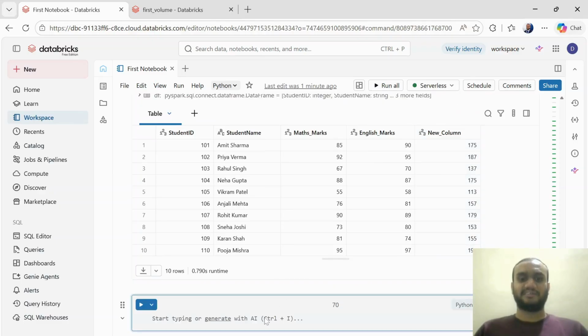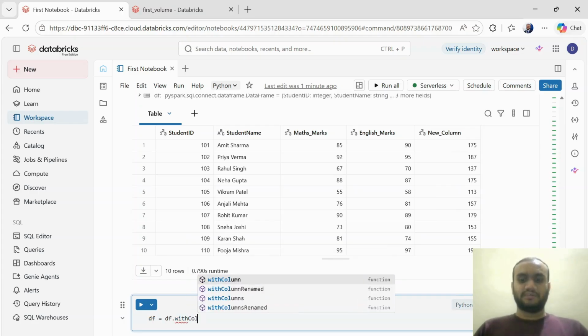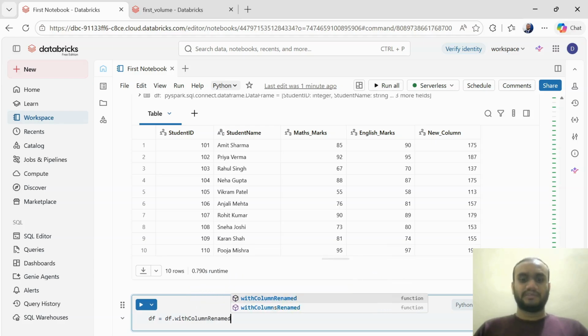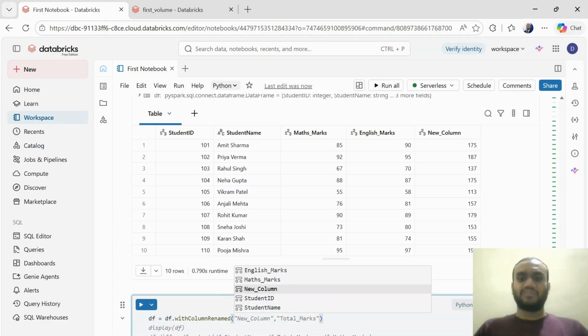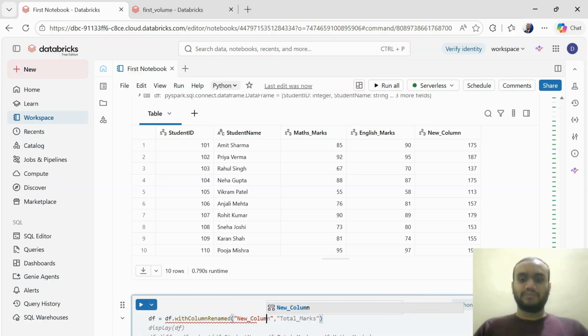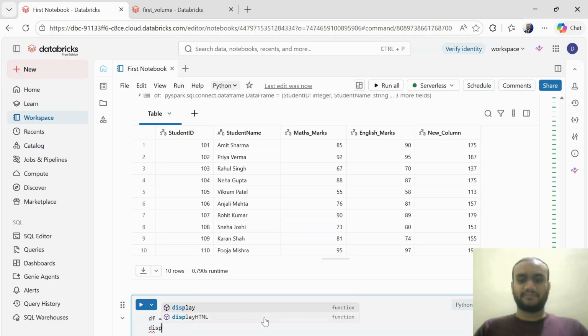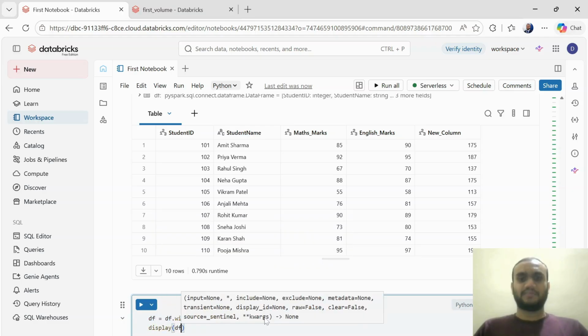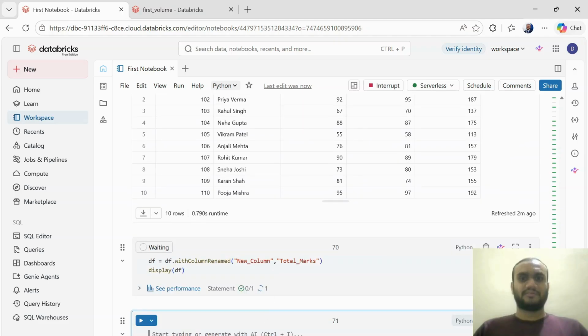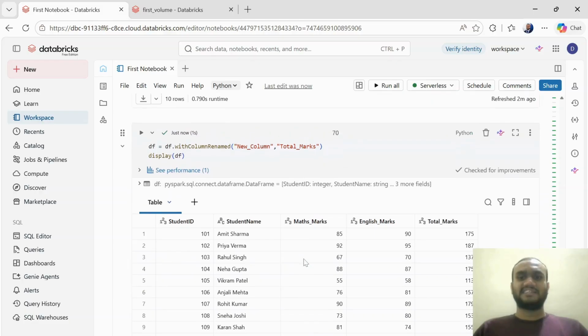Let me write it. df equal to df dot withColumnRenamed. Which column are we going to give? New column. We don't want to see it like this. We want to see it as total marks, and display this data frame. So we can see the results now.